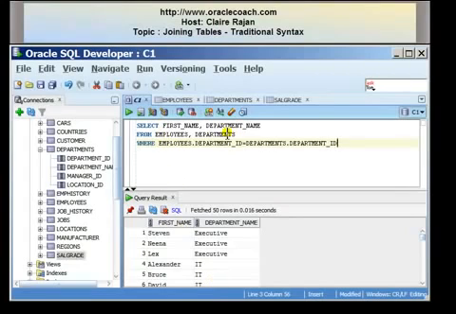Suppose I want to shorten the names, and I don't want to have to keep writing employees and departments over and over again in my select statement. I want to be able to work with shorter names. So what I choose to do is create an alias for the employees table as E, and an alias for the departments table as D. Aliases are defined in the from clause beside the name of the table, separated by a blank space.